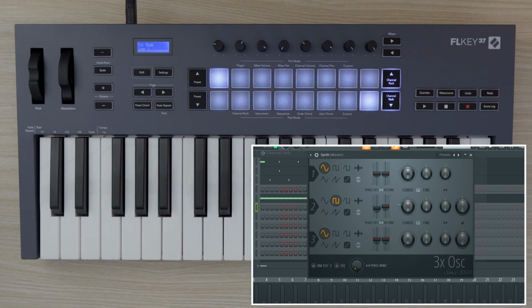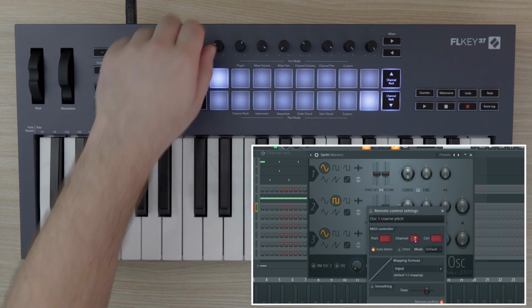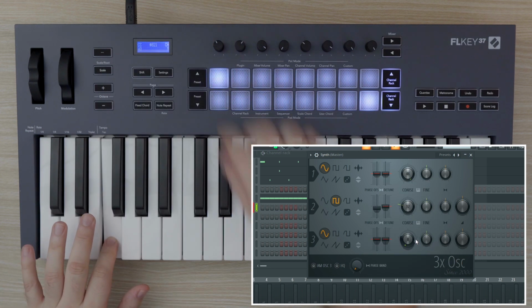Right-click the parameter you want to control and select Link to Controller. Simply twist the pot that you want to use to control this parameter.